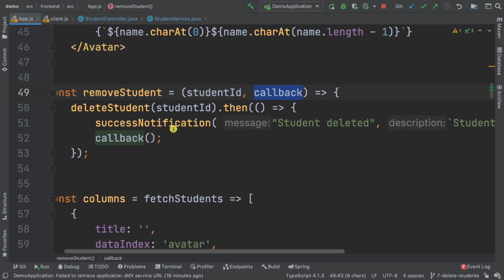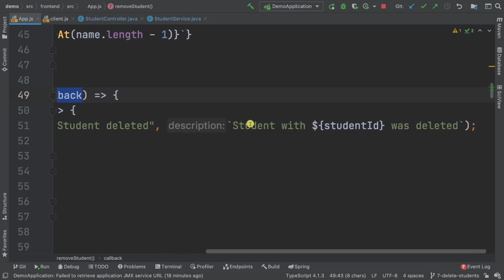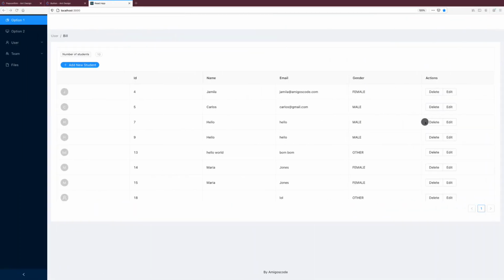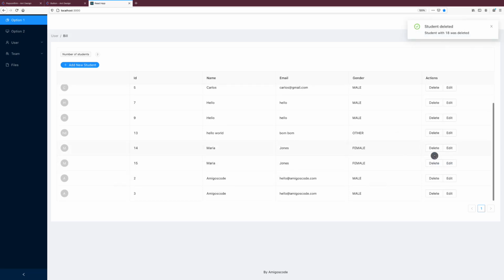And also for the success notification, we have a message: student deleted, student with ID, and we pass the ID here, was deleted. And basically, remember, we added this person with an empty name right here. So if I delete, you can see that we have the pop confirm. And then if I say no, it doesn't do anything. If I delete now, you can see that it's gone and the number of students decremented. And we also have a notification. So this is really nice.